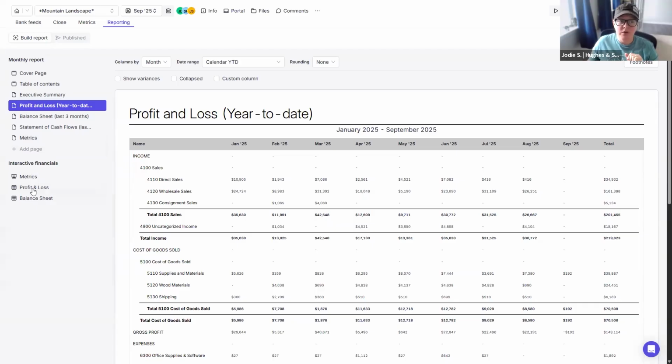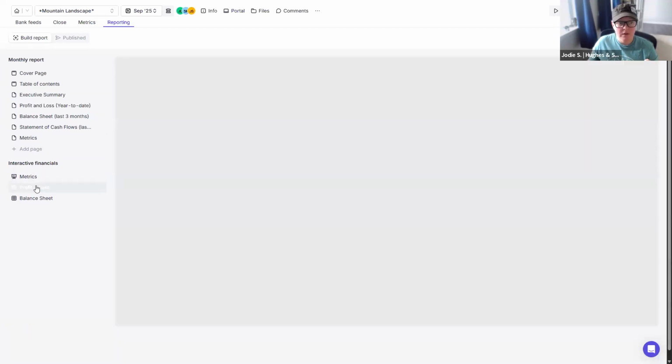You can also preview what the interactive financials will look like once you publish them to the client portal. So if you click on it here, you'll be able to see exactly what the page will look like for my client in the portal. Give it a moment to load.